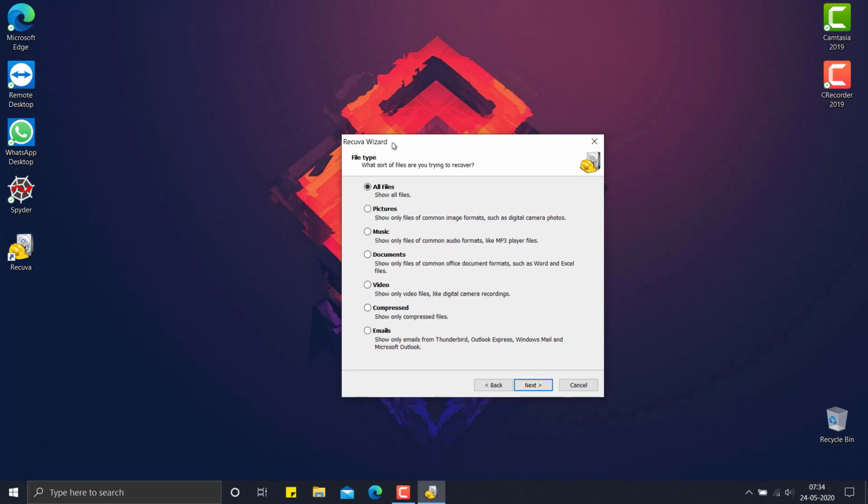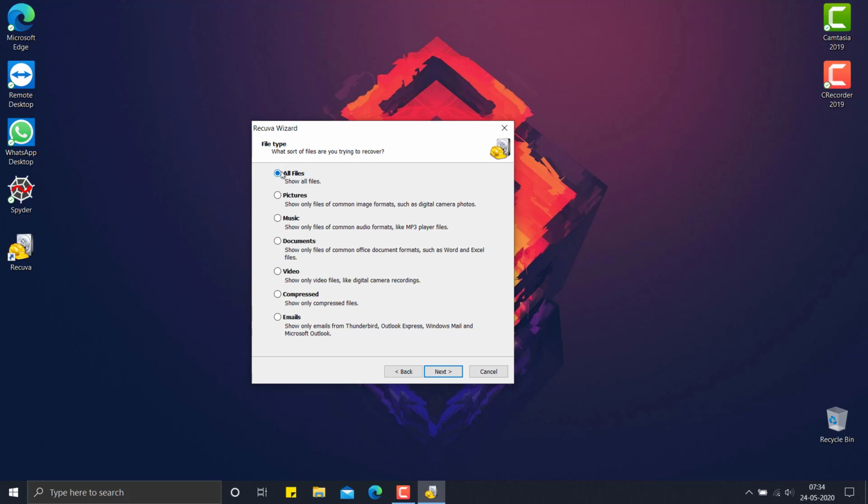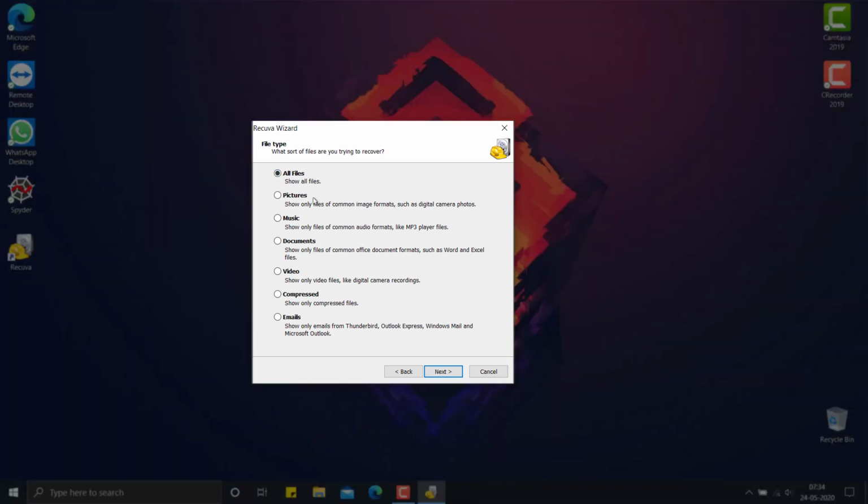And now I'm gonna click next, and now I'm gonna click all files because the file I deleted belongs to none of these categories. Now look, if you have any pictures you deleted, you can select that. On music, if you deleted, you can select this. Documents here, video, compressed, and emails. Now, if you deleted something else, you can select all files, so it'll show you all deleted files.